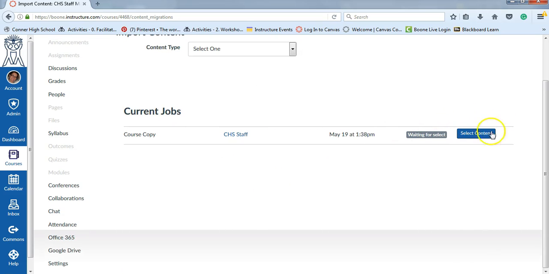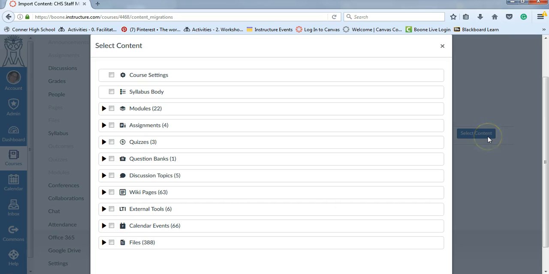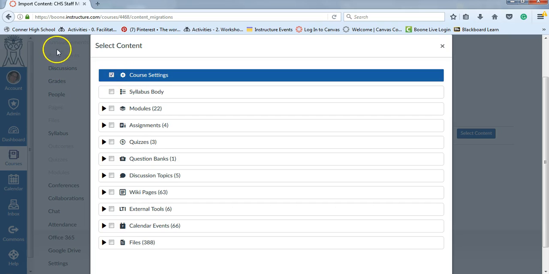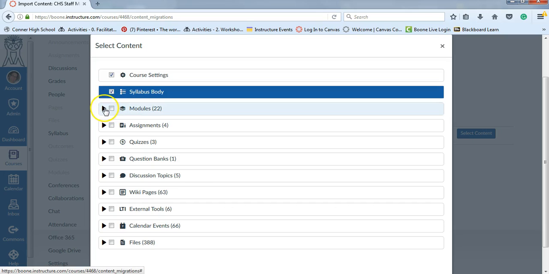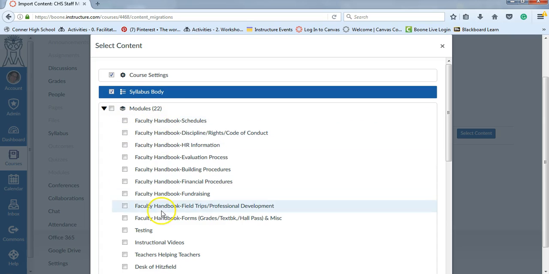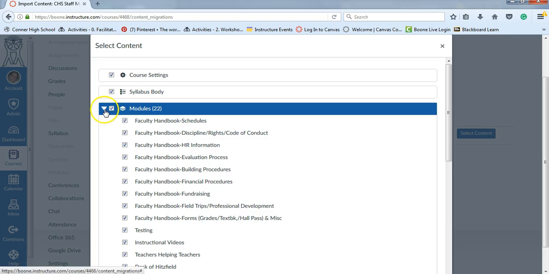Then you're going to come over here and it says select content. If you click on that, now you can really look at what you want to come over. Course settings, remember we moved some of these things below a line so that the students weren't able to see them. We reorganized them. I want those course settings. Syllabus, if you're going to bring over a new syllabus, that's up to you whether you click that. Modules, so this is going to take modules and it's going to take everything in those modules. So I do want my modules.